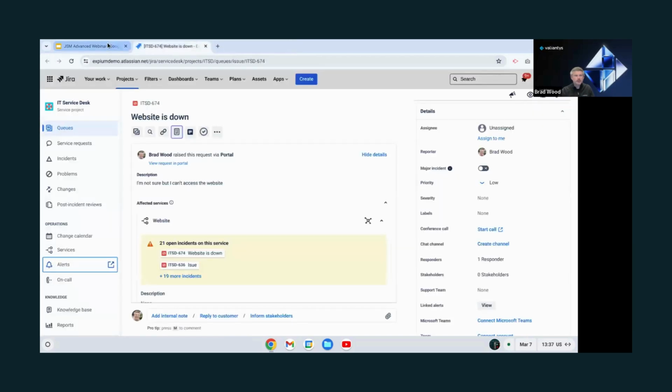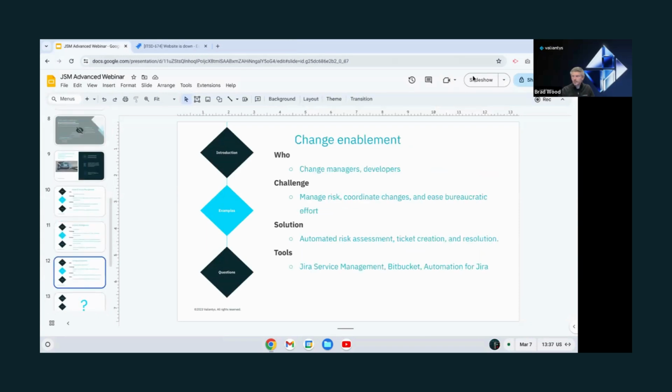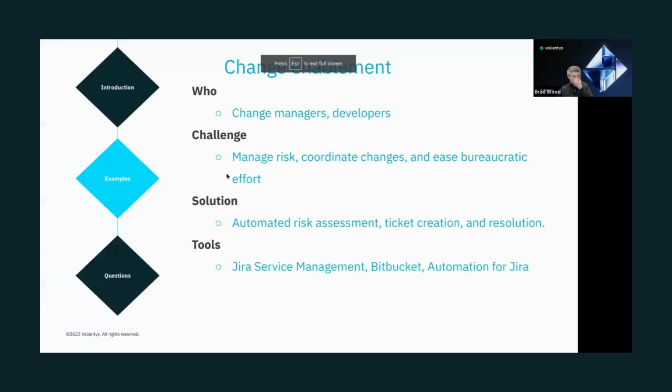All right. That is going to cover incident management. We are going to move on to change management, or change enablement. So who is this for? This is for our change managers and our developers. The challenge we see is how to manage risk, coordinate changes, and ease bureaucratic effort within your change management process. The solution is going to be automated risk assessment, ticket creation, and resolution. And our tools here will be JSM, Bitbucket again, and of course, automation.